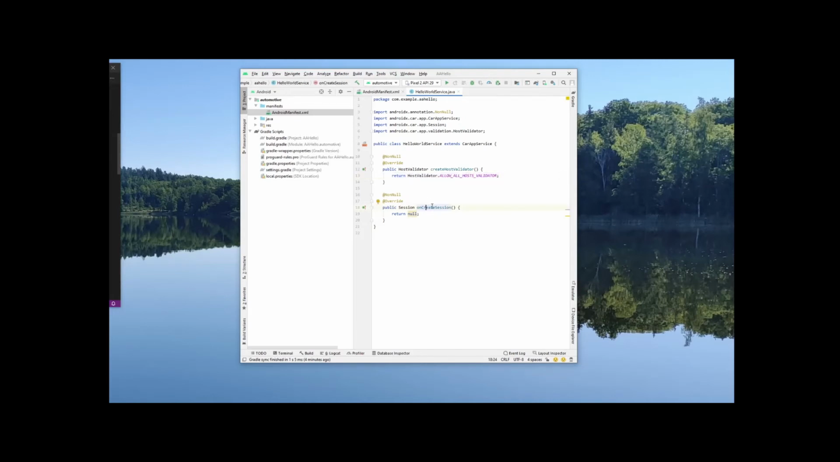This is the entry point for the program. So when the program is started, onCreateSession will be called. And here is where we want to actually start our application, or a screen application, on Android Auto. So I will copy the magic code here. What happens here is we create a new session and then we create a screen on our head unit.